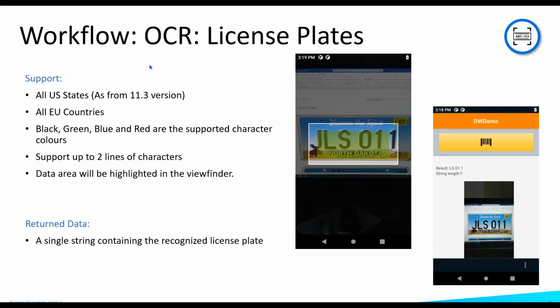Okay, so OCR license plates: we support all US states from DataWedge version 11.3 onwards, and all EU countries. There is some criteria: black, green, blue, and red characters will be able to be decoded. It supports up to 2 lines of characters.